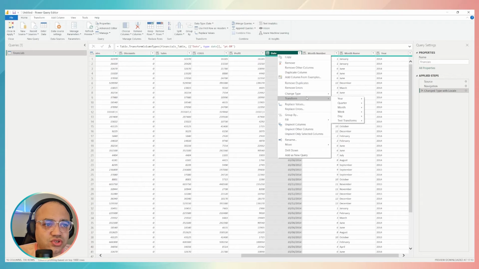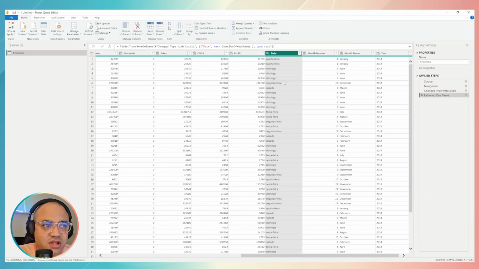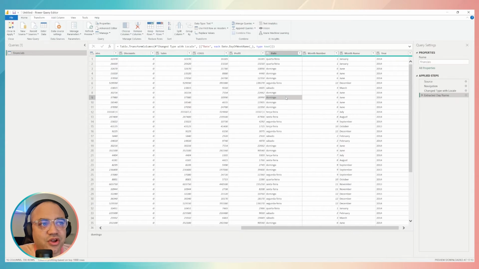If we go to day, we will be able to use the name of day. So if you click it here, now you can see the day name, but again in Portuguese, because I chose location Portuguese when I transformed this date, okay?